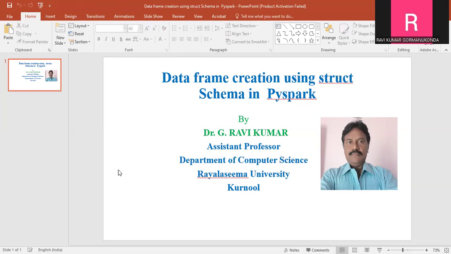But mainly data frames work like a tabular representation, or we can consider the RDD, a resilient distributed dataset, which PySpark supports. But today, I want to explain data frame creation using the StructType schema method. So we will show practically how to create a StructType schema.